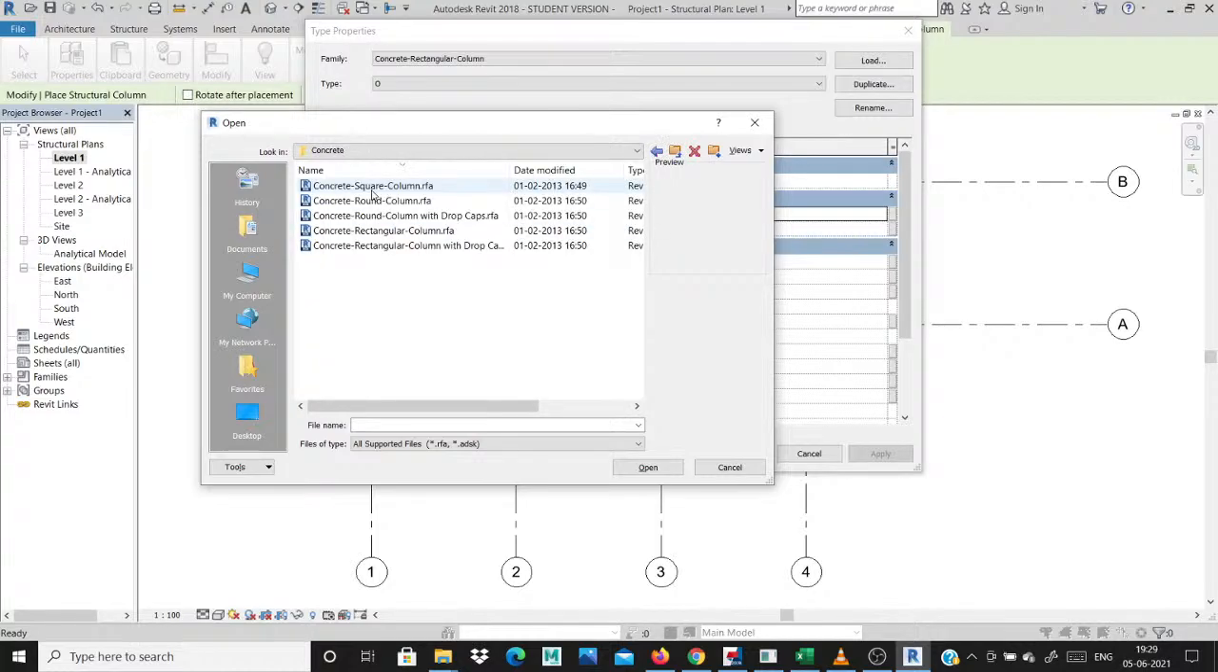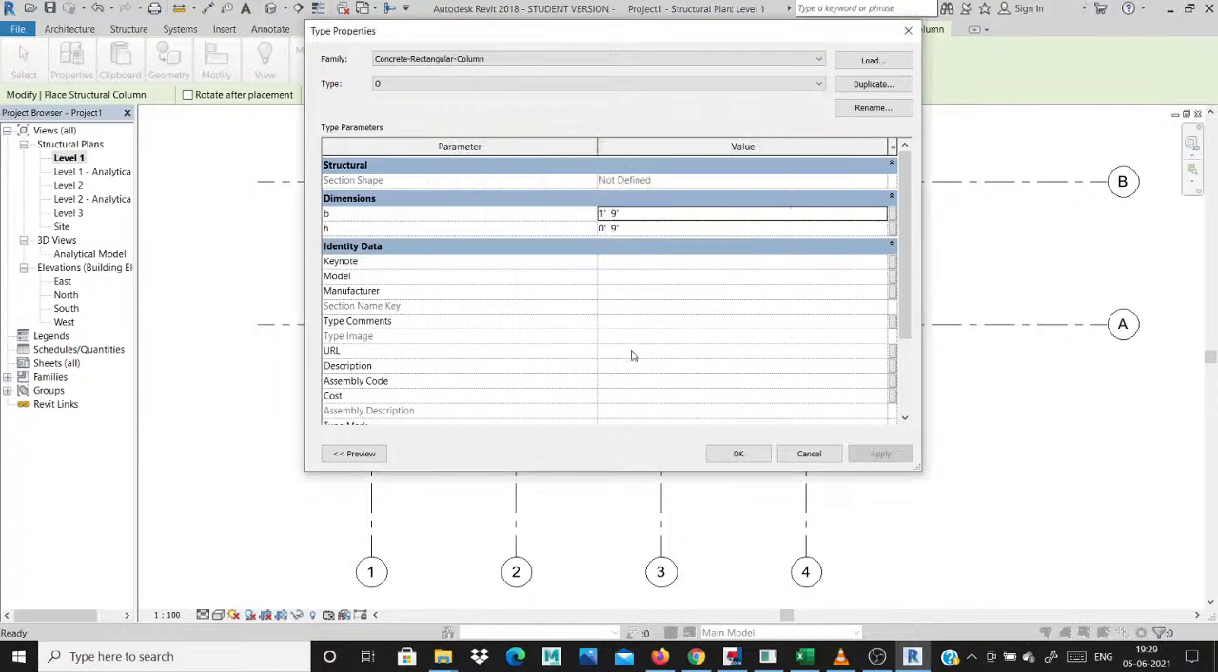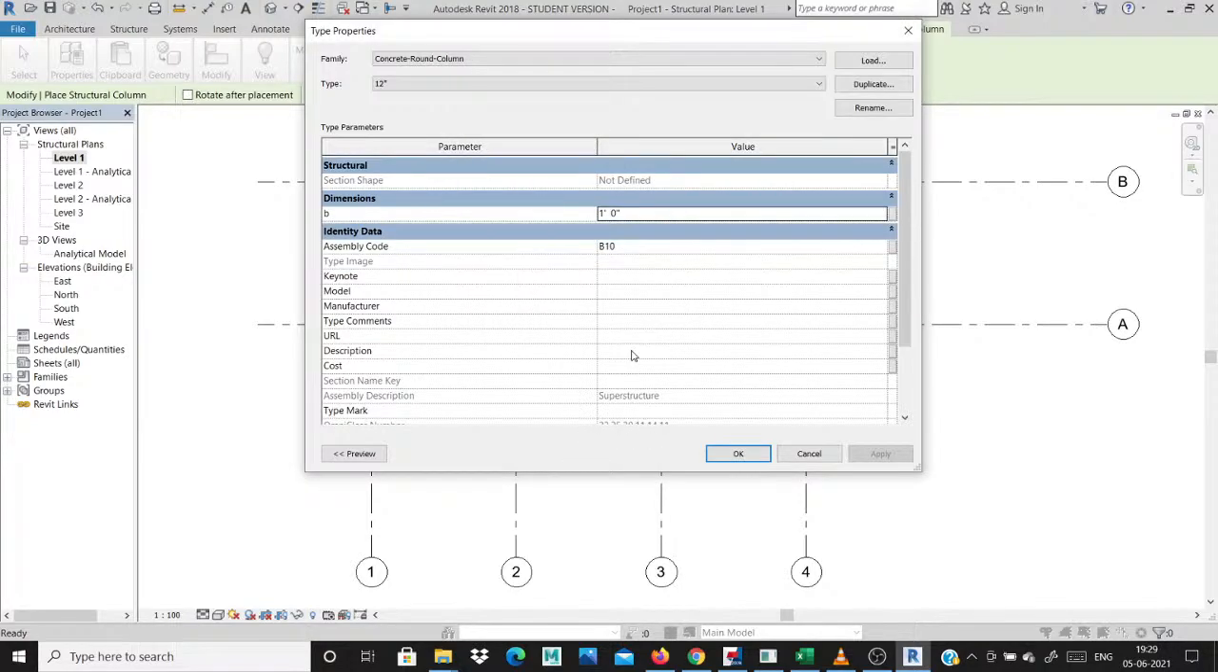I have a square column, round column, flat slab columns. So many columns are there. I need a round column. I simply click this round column, then click OK. This round column has a dia. I need the round column's dia to be 1 feet. My round circular dia is 1 feet. Simply click OK.